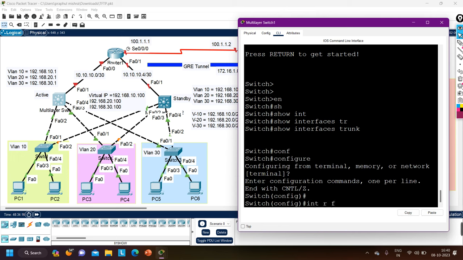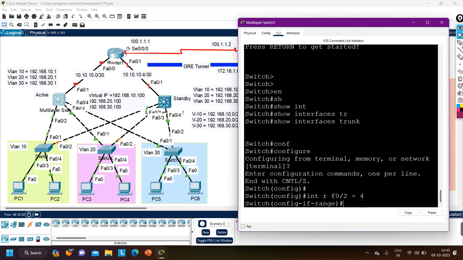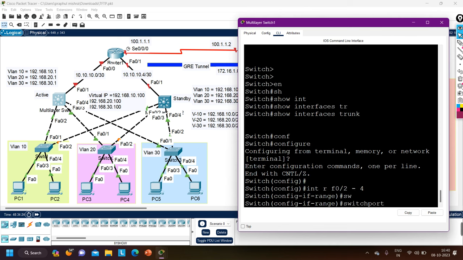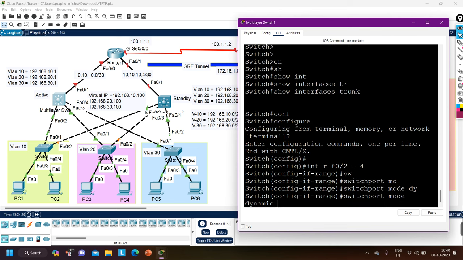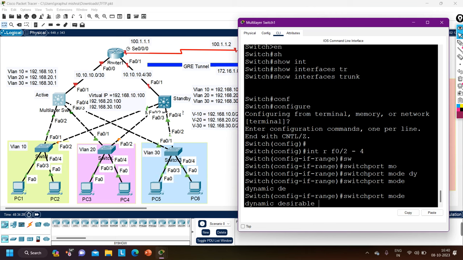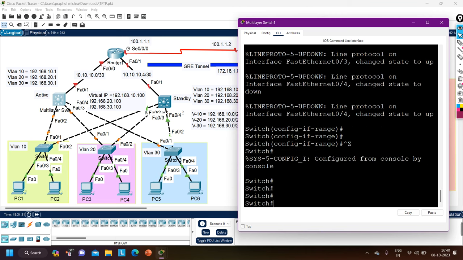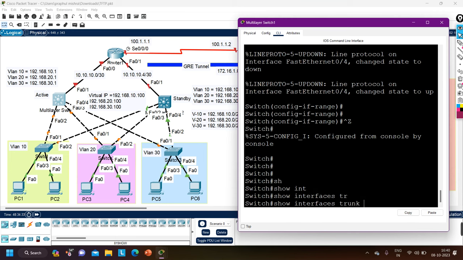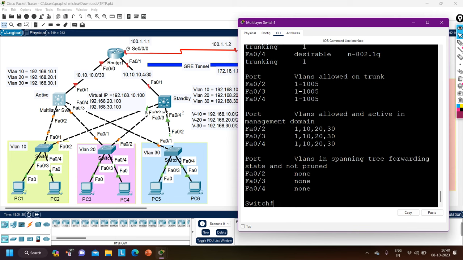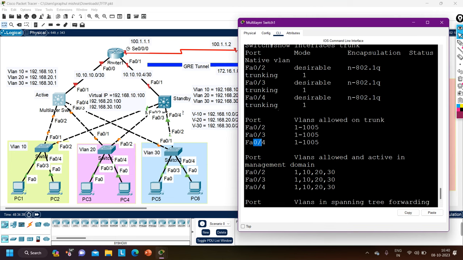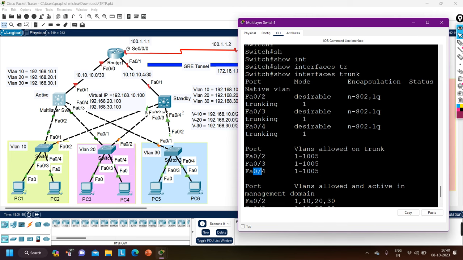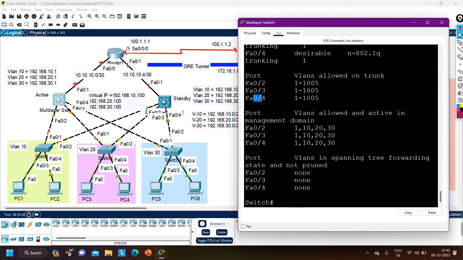Interface range F 0/2 to 4. Okay, yes. And here I am going to say switchport mode dynamic desirable, right? This is DTP configuration, and after running this command you can verify. So show interface trunk, and now you can see 0/2, 0/3 and 0/4 are configured as trunk, right? Mode is dynamic desirable. Okay.